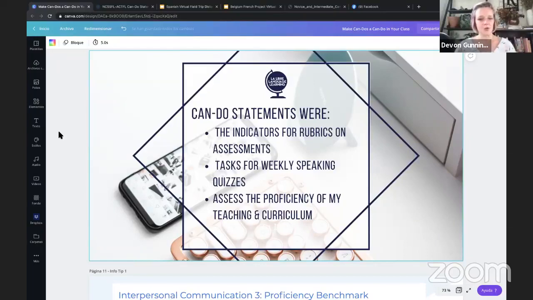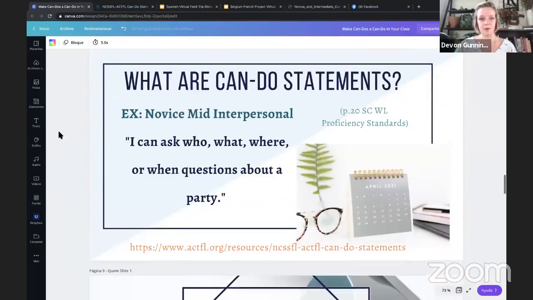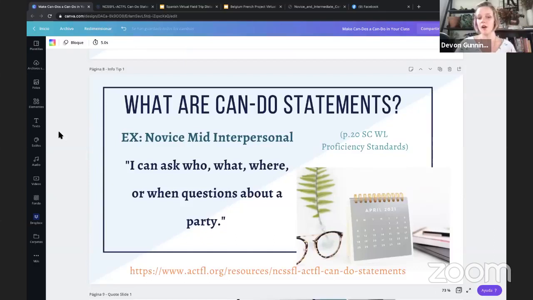For speaking quizzes, what I would do is, let's go back to this simple example of I can ask who, what, where, or when questions about a party. If the student was able to do it, they got full points for that question, maybe 4. If the student was able to do it, but they needed some guidance, like it took 3 or 4 tries, then they would get a 3 or a 2 out of 4. And if they did not understand the question, then they wouldn't be able to get any points for the question. And then I would move on to the next one, which is, of course, why you would have 2 or 3 different questions in that speaking quiz. But I could grade right there, right on the spot, and give the students their grade.